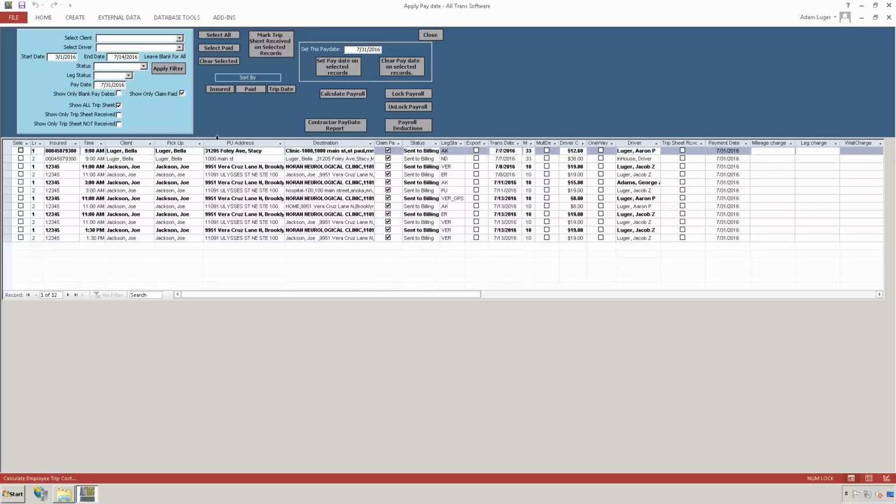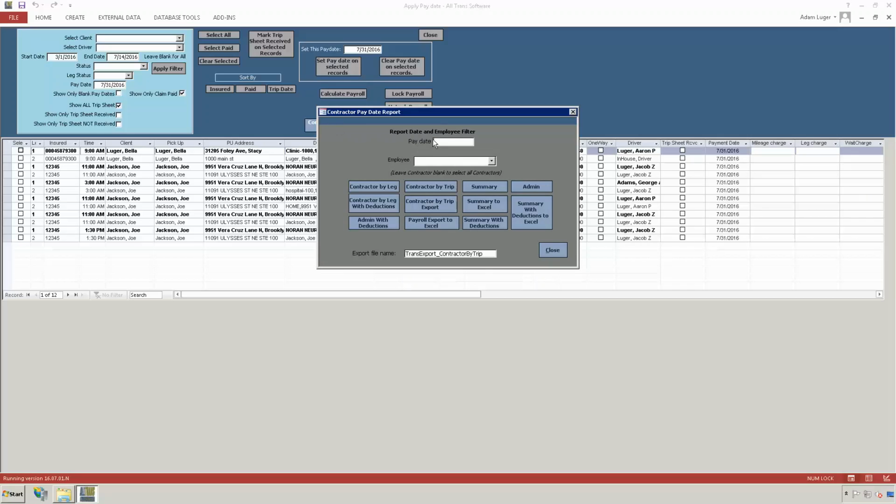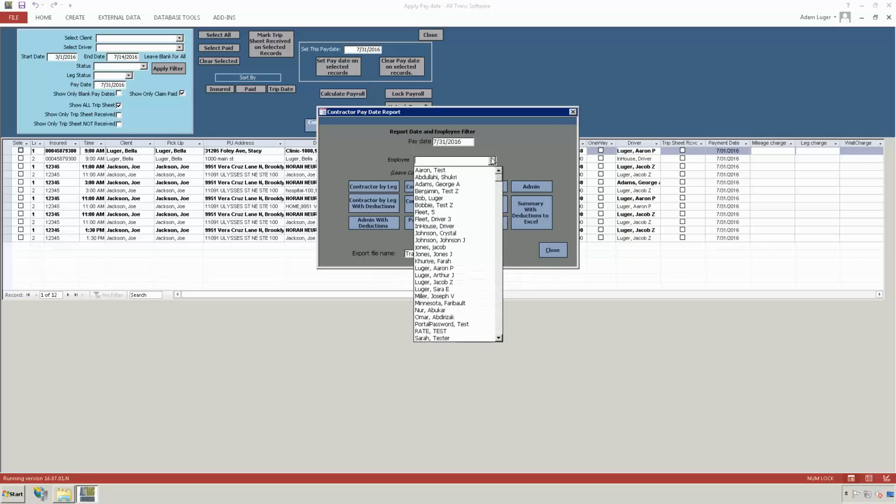And then the very last step is to just produce your reports. So I'm going to click right below calculate payroll as contractor pay date report. So I'm going to click on that, and the pay date that I'm looking for is 7/31. And I can specify a driver if I just want one report, or if I leave this blank I can get them all.